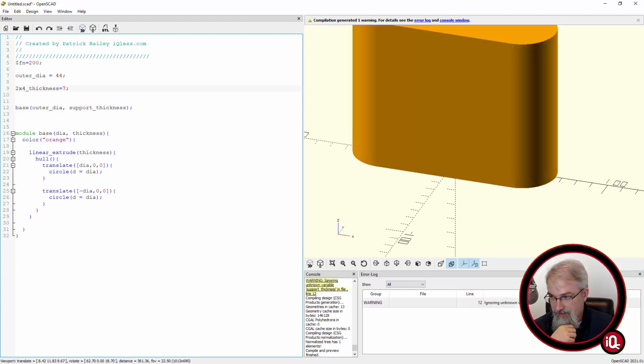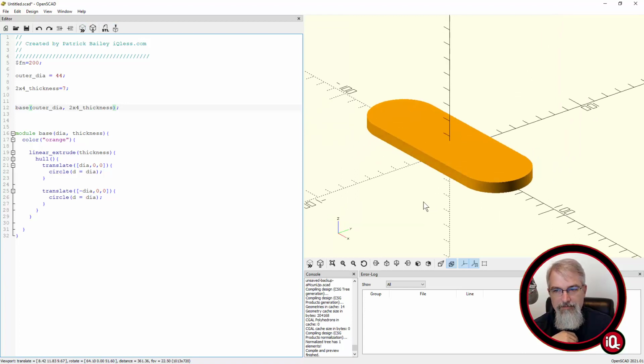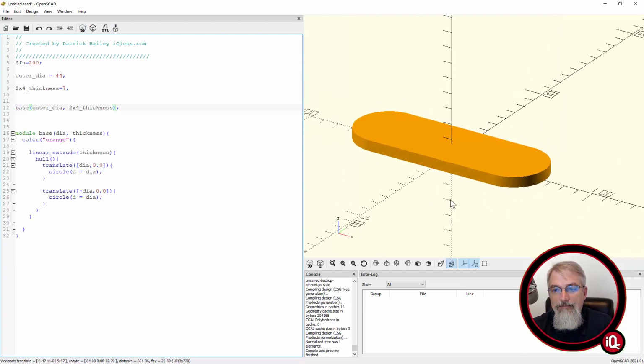Oh, that's way... Oh, yeah. That's because I got to do that. Boom. There we go. A little more like it. So now there's my diameter.